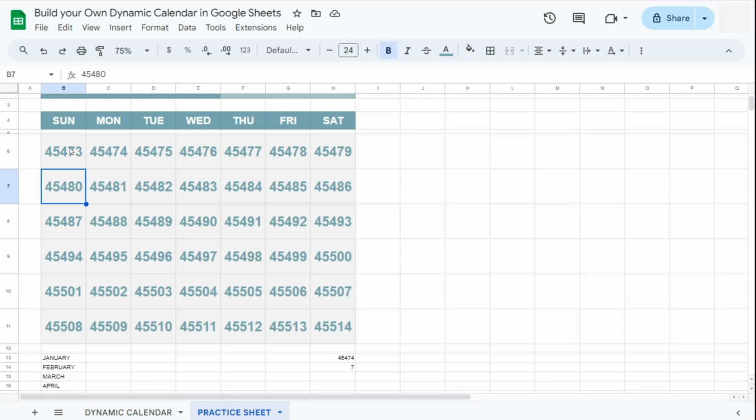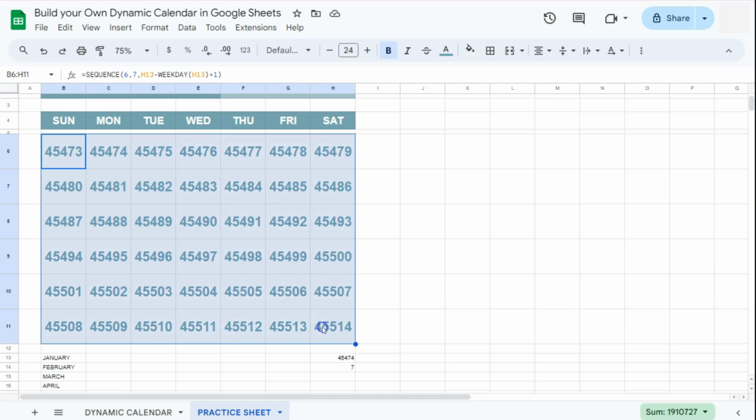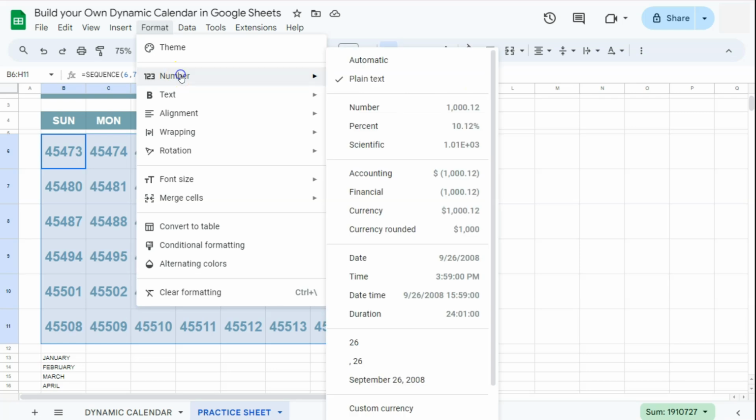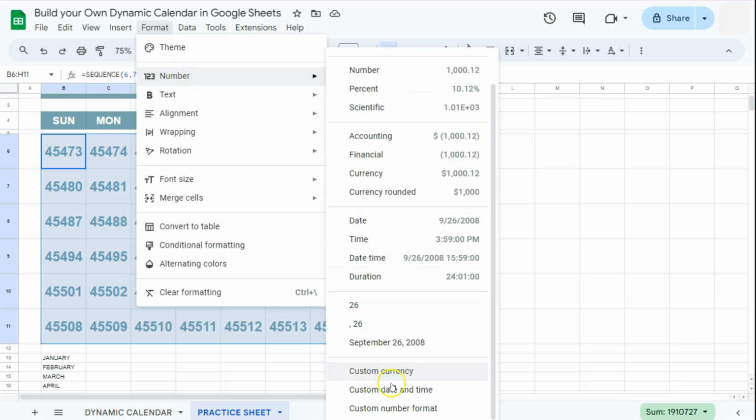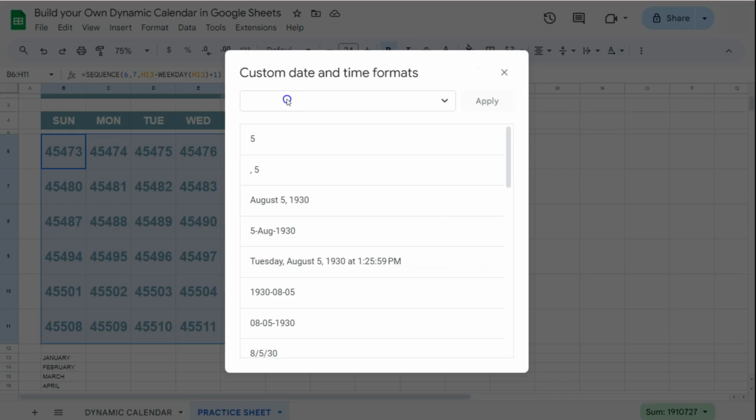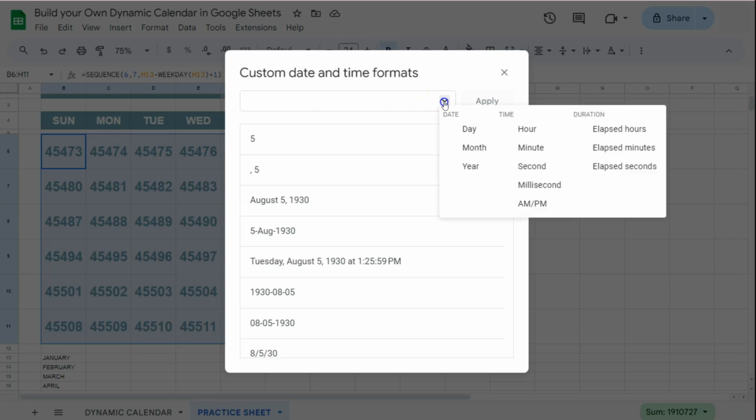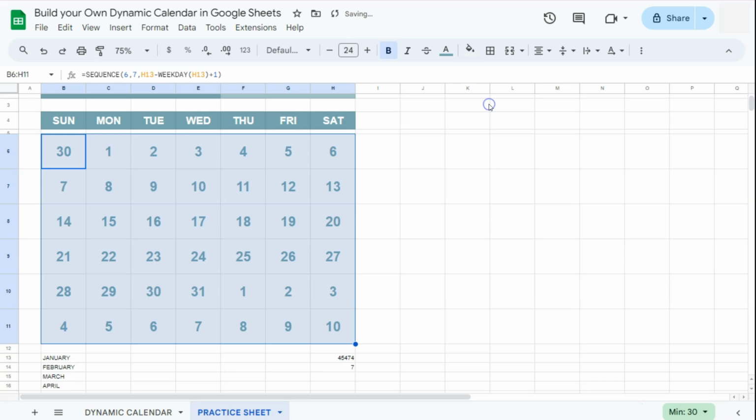What we're going to do to turn them into dates is to just format them. Go to Format in the menu bar, select Number, then go to Custom date and time. And right here at the top, if there is something in here, all you have to do is to delete it. And in the arrow down, we're going to be selecting Day. Click on Apply, and there we have it.